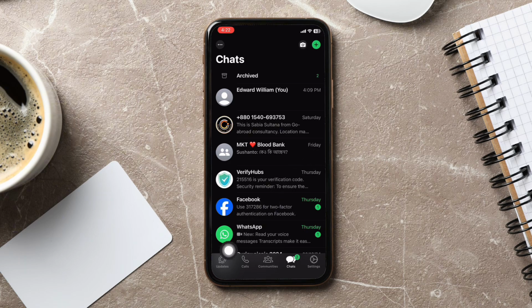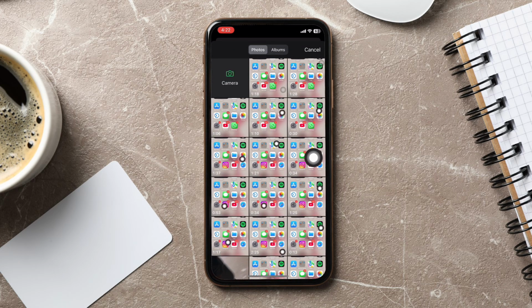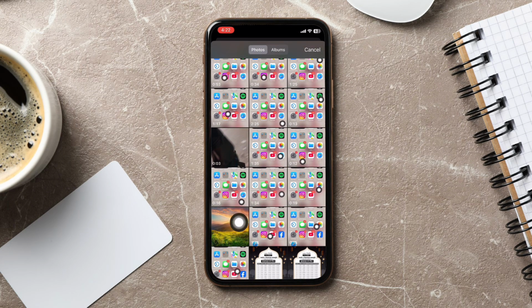Then, tap on the option Updates from the bottom left corner of your screen. You will then be taken to this page. Select the section My Status from this page. It will require to post a media from your gallery.